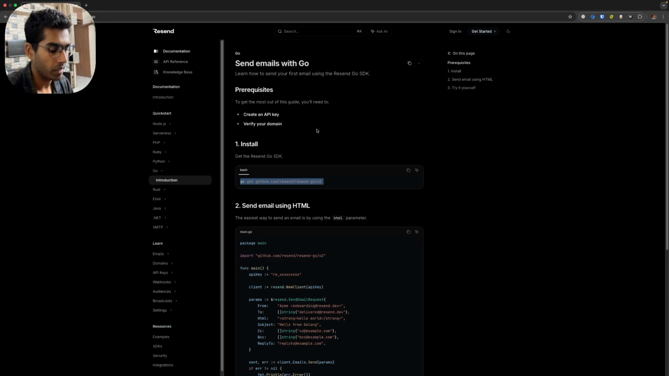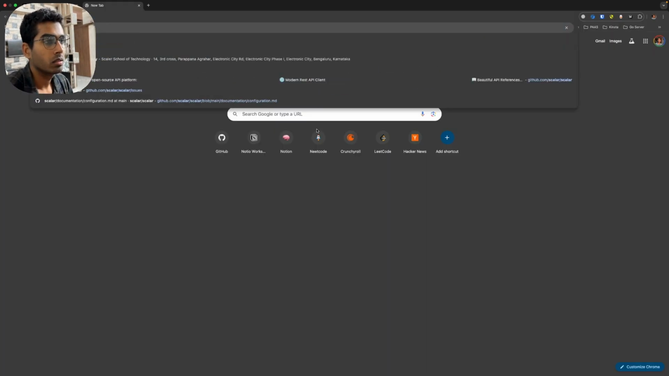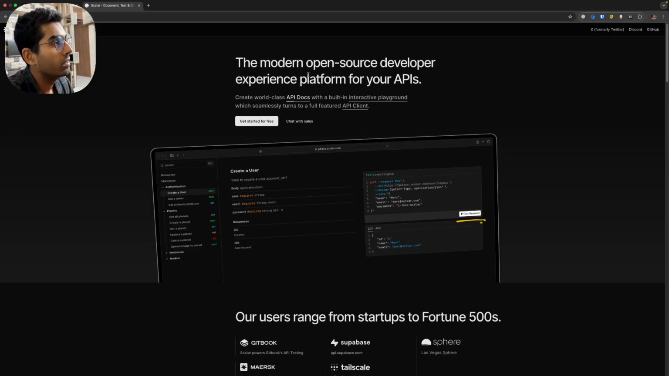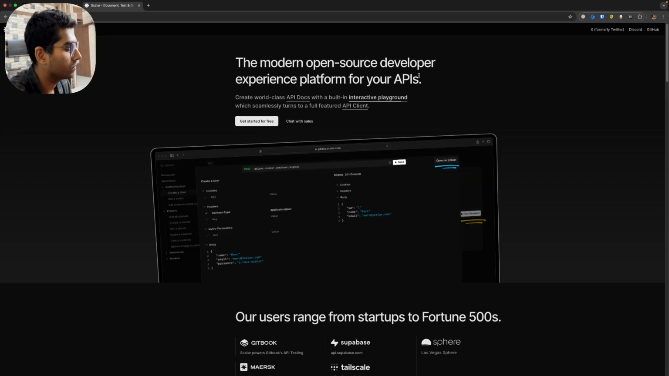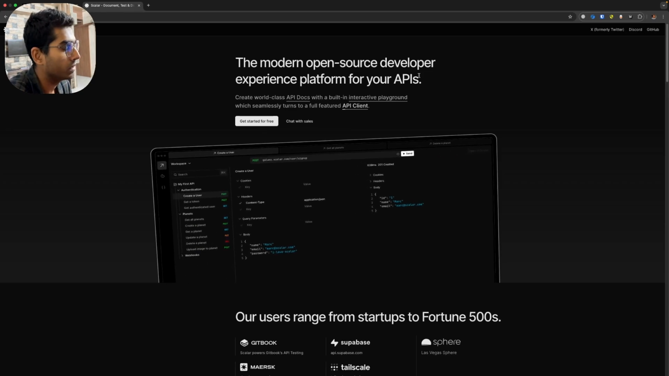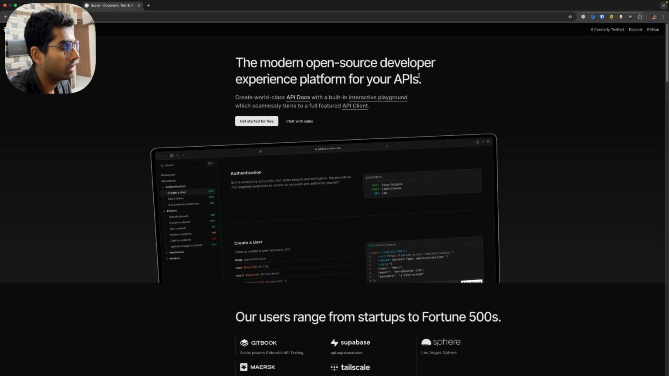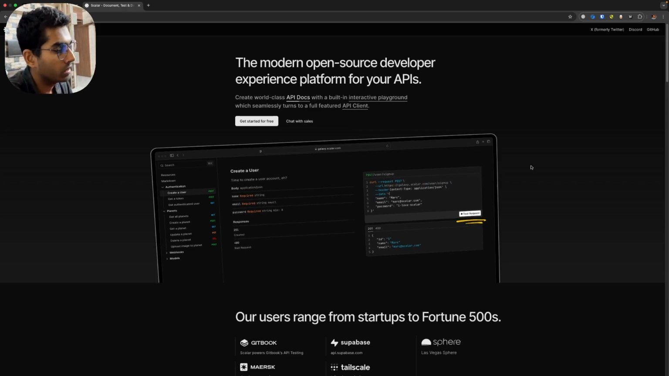So if we look up Scalar, Scalar testing. This is Scalar. So this is a modern alternative to Swagger UI. If you have used Swagger UI before, you know that the whole interface, the whole UI looks a little outdated. It works, but it has a very outdated look. So Scalar is kind of a modern alternative with modern designs and modern features.